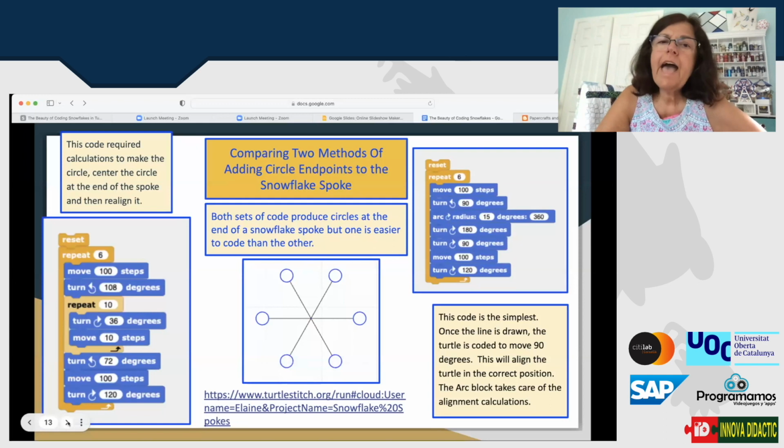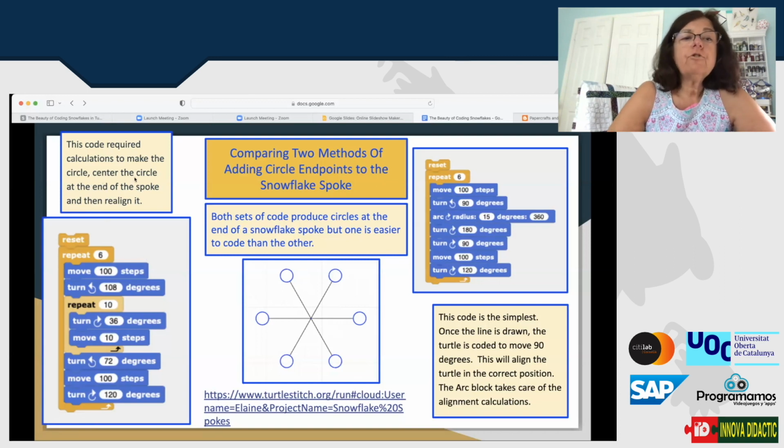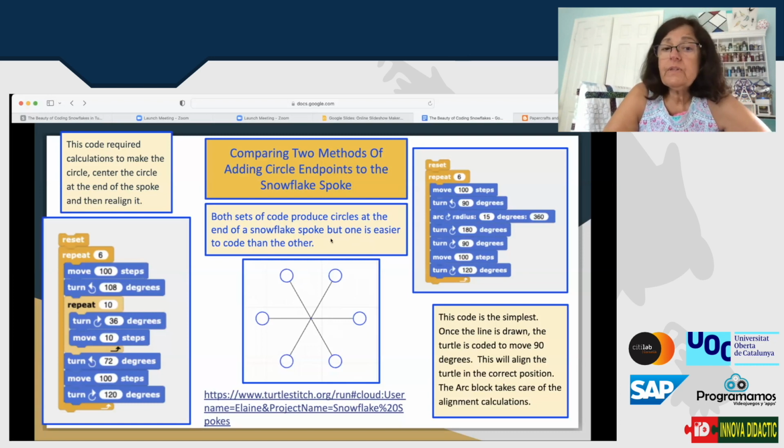Comparing 2 methods of adding circle endpoints to the snowflake spoke. This code required calculations to make the circles, center the circle at the end of the spoke, and then realign it. Both sets of code produce circles at the snowflake spoke, but one is easier to code than the other.